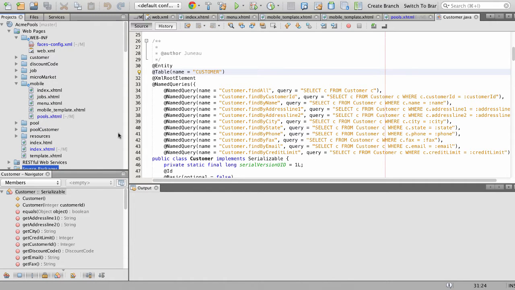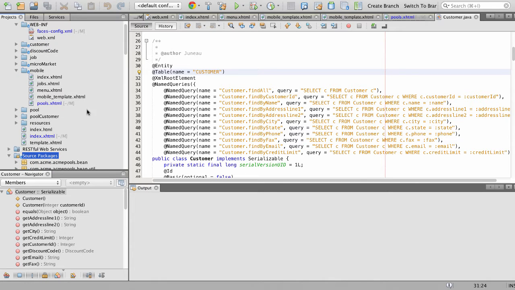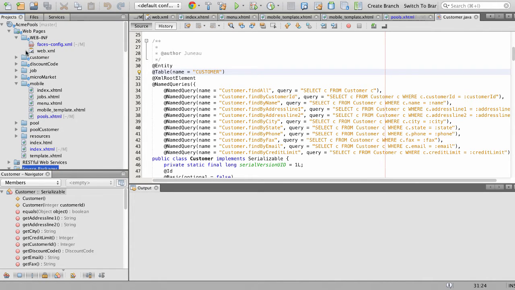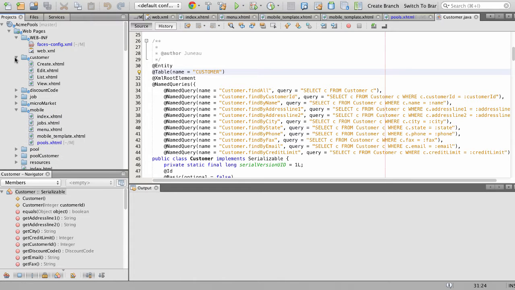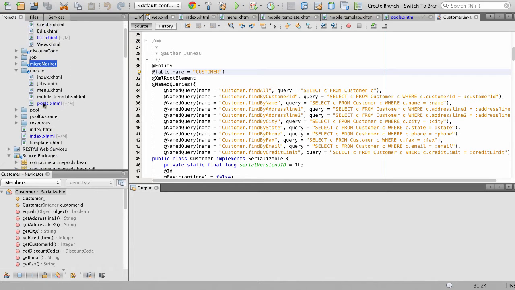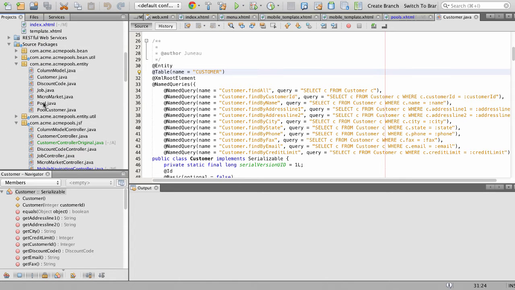So the first thing I'd like to do now is go ahead and take a look at the Web Pages area of the application, and you can see that we've got a folder named Customer, and inside of this folder there have been 4 views created. One of them is Create, the next one's Edit, there's a List, and a View. This essentially gives me a CRUD application for the customer entity. Also, you can see that we've got the discount code and the micro market folders created as well, because these were the reference classes.